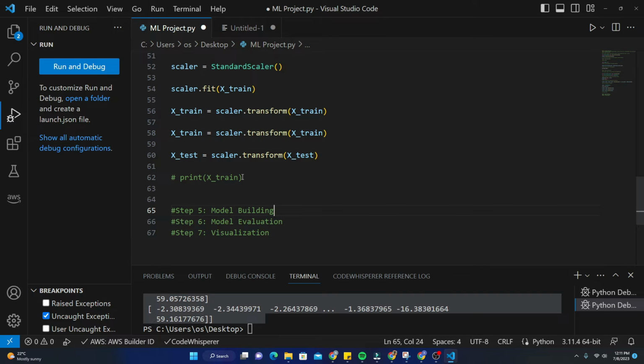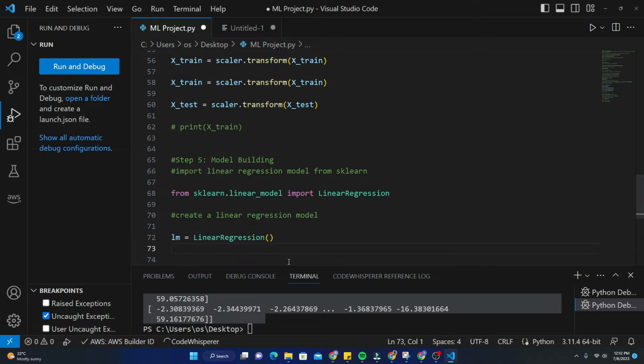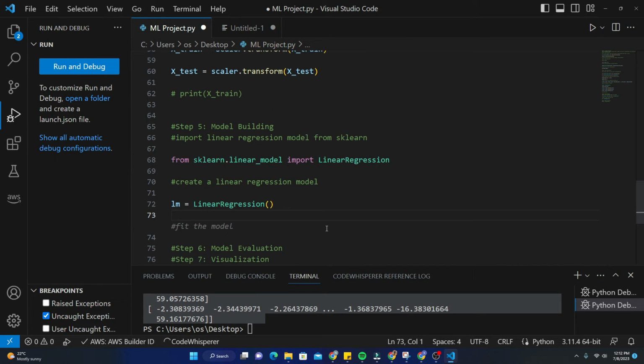So now I am in the process of model building. I will build my model here. I'll say import linear regression model from sklearn, because we will use a linear regression model to train on our data set. So this is our linear regression model. Now I will say create a linear regression model, so it will create one for me. Yeah, lm equals LinearRegression.